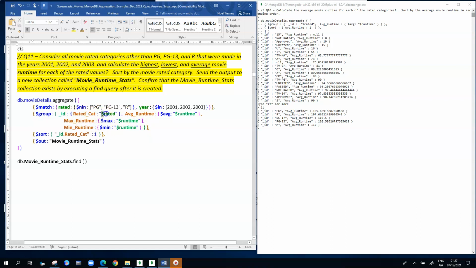So the rated field is the field we're grouping by. So therefore we label it ratedCat. And then when we want to sort it, we have to prefix it with underscore ID. So that's the important distinction here. We have to sort by _id.ratedCat, and that will sort by the rated field. And finally, the last stage in this aggregation pipeline is an out stage. An out stage means that the documents that come from the sort stage are going to be sent to a different collection, to a collection called movieRuntimeStats.